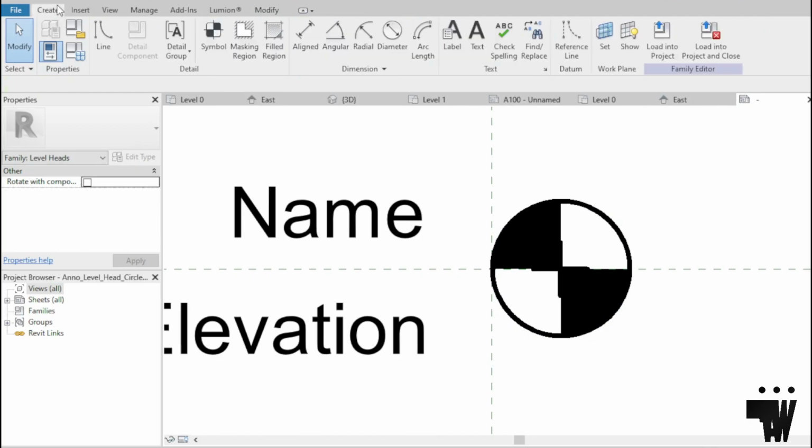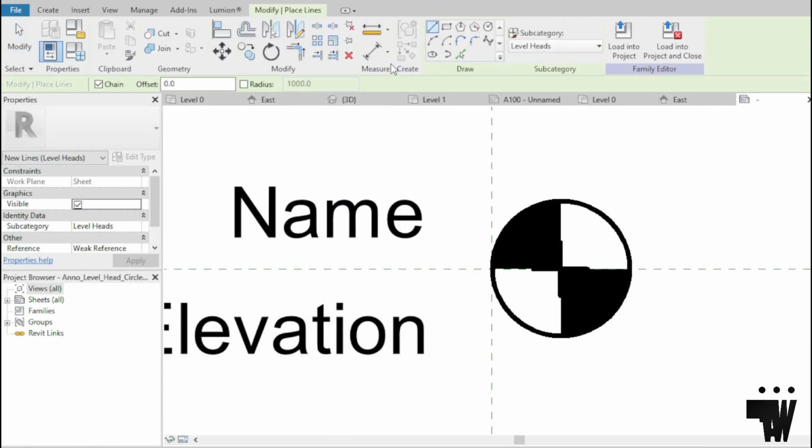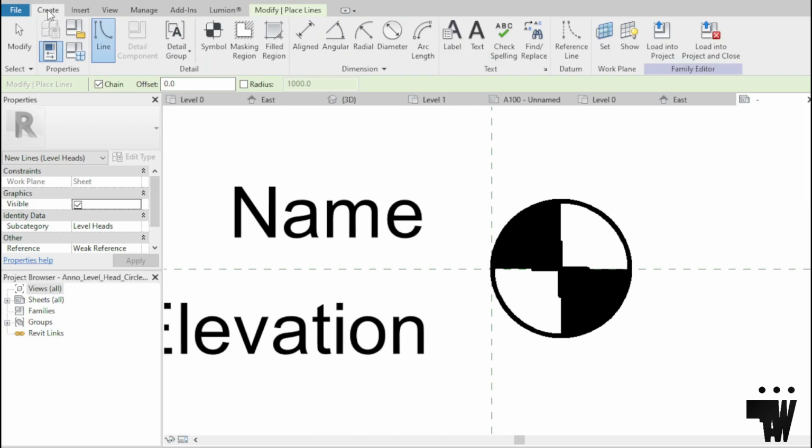So what I want to do is change this design. I want something smaller, and I want it to be a lot simpler than what we have on screen. So I'm going to click on create.